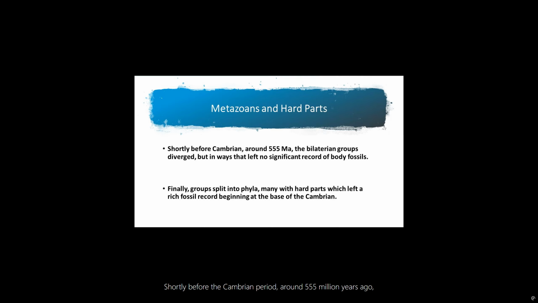Shortly before the Cambrian period, around 555 million years ago, the bilaterian groups diverged, but in ways that left no significant record of body fossils. Finally, at the base of the Cambrian, groups split into phyla, many with hard parts, which left a rich fossil record.